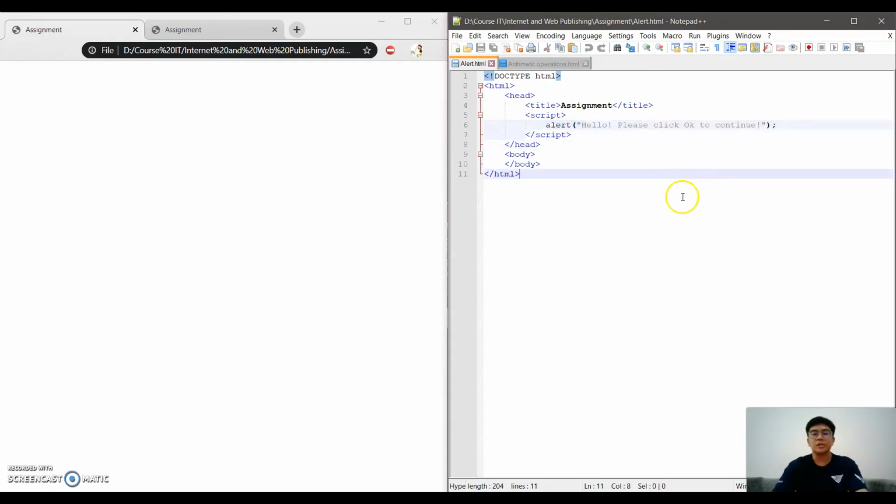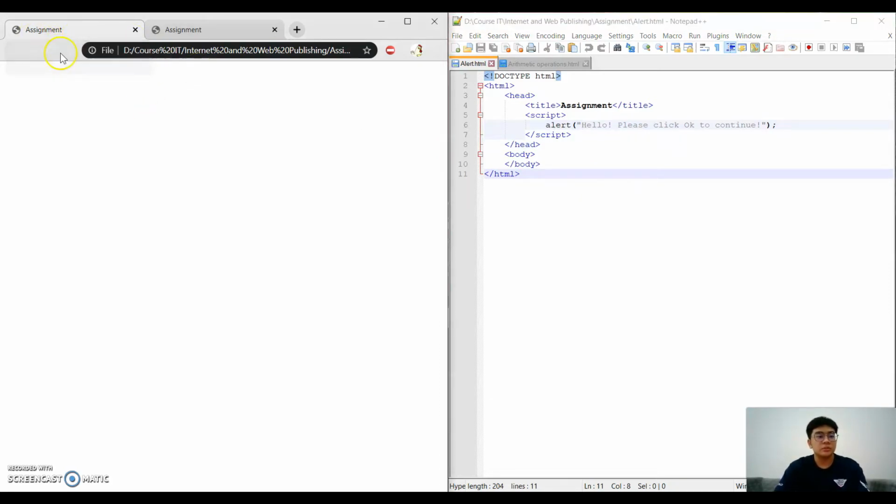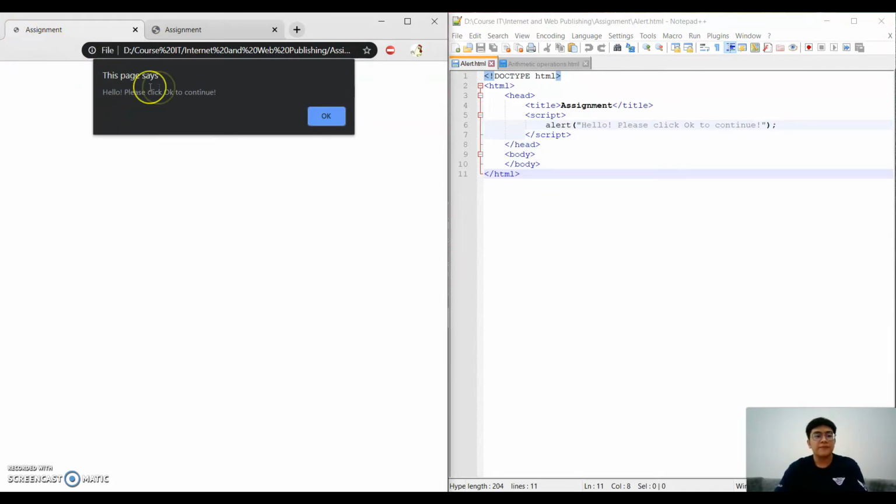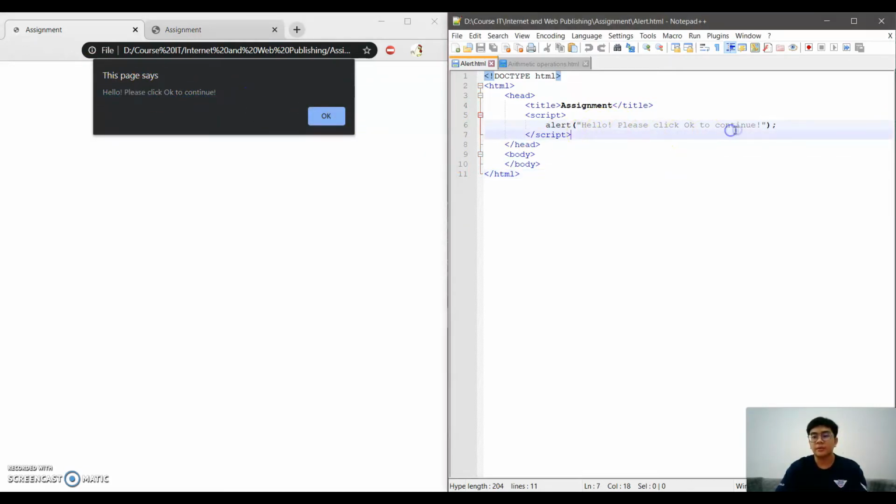Okay, let me show you the output. So you open the browser and then refresh. Okay, this is the output of the alert. This is the alert box, and then it will show you hello, please click OK to continue. Same if I code here.